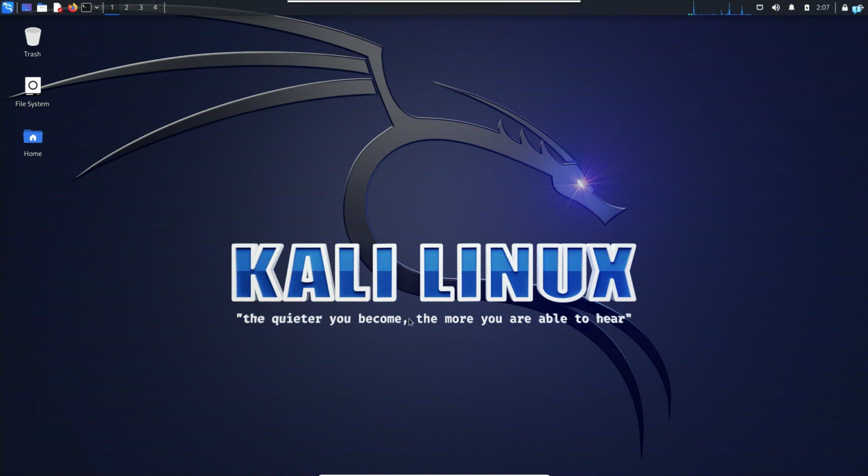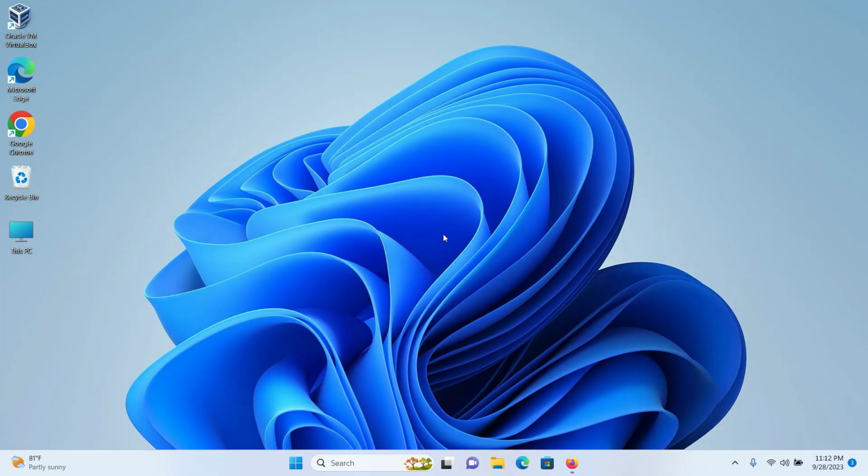And now I can see I can access Kali Linux from Parrot OS, and this is how you connect to Kali Linux from Linux. And if you want to access Kali Linux from your Windows, you do not need any external software like Remmina. Windows already comes pre-installed with Remote Desktop Connection.